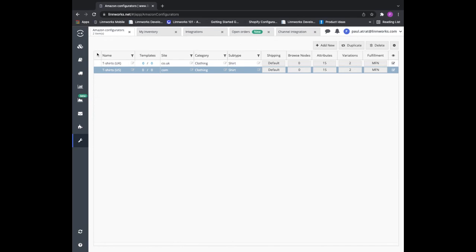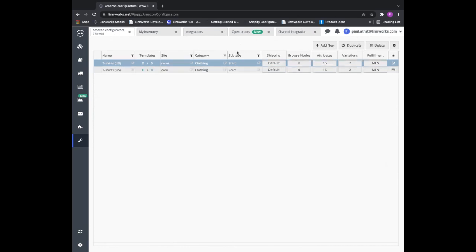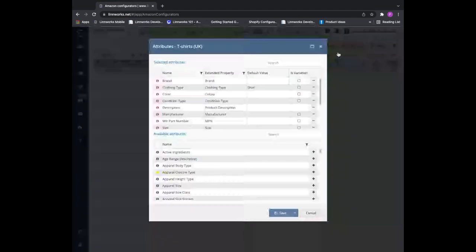I see the name of the configurator I'm working with. I know the category, which is clothing, but I specifically know these are for the shirts that I'm going to be listing. If I had hats or pants or shoes or dresses or whatever I was selling, I would have configurator subtypes set up just for that. I'll go ahead and click on attributes, because this is where I wanted to lead to here.